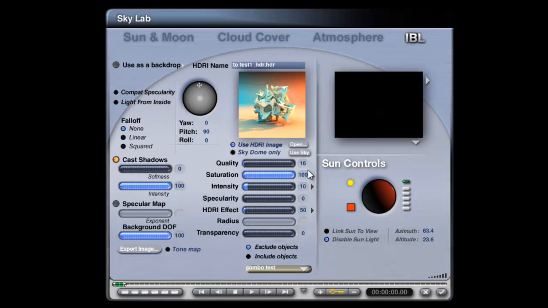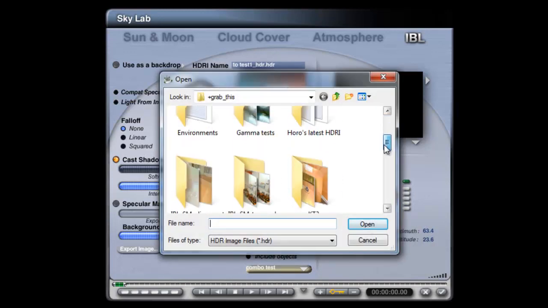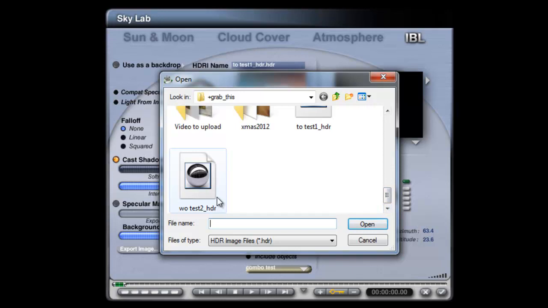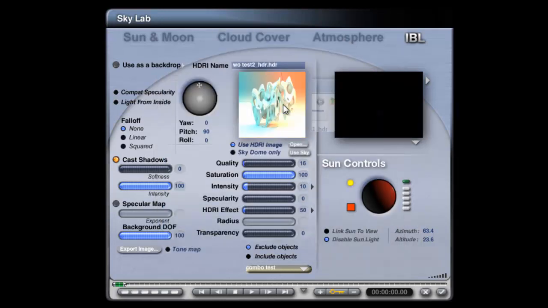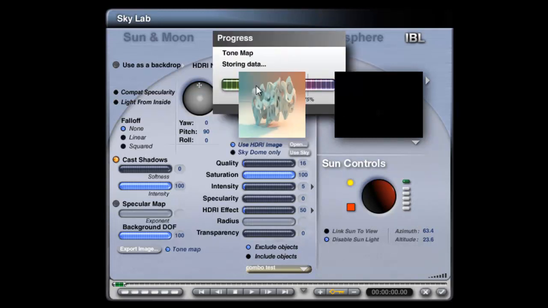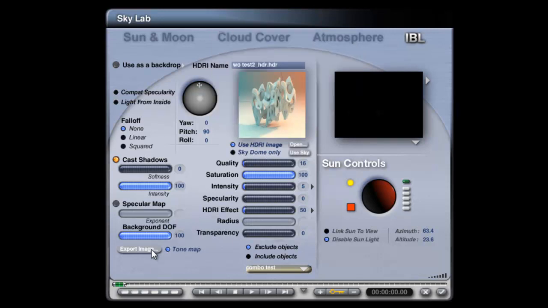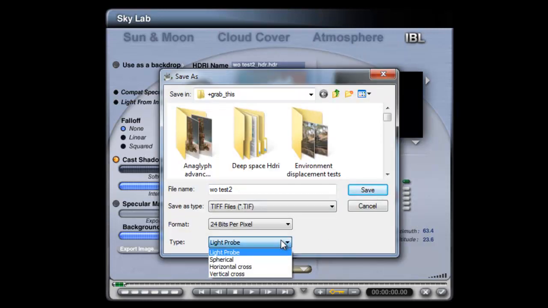And likewise with the other version that I've created, so the 2:1 aspect ratio here, we'll see it looks slightly compressed in this view, but hopefully it'll save back as its right aspect ratio when it comes to exporting the image. So I'll set the intensity back down, try tone mapping it. It looks much lower contrast now. Export image, light probe. I want to save it as spherical because that'll give me the longitude latitude of a 2:1 aspect ratio. That's the important bit there.